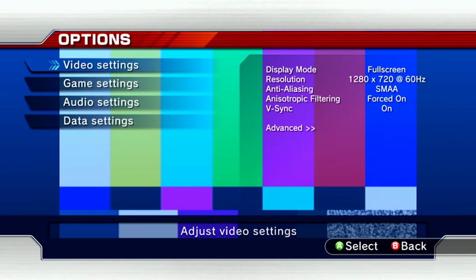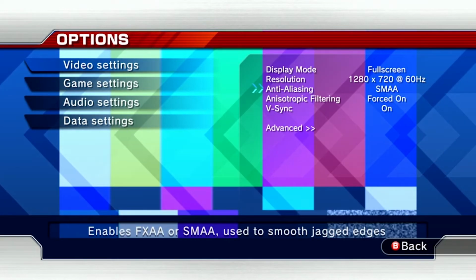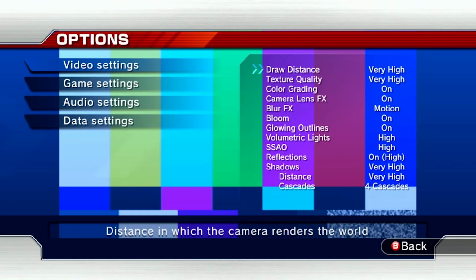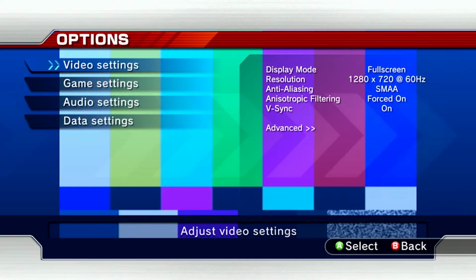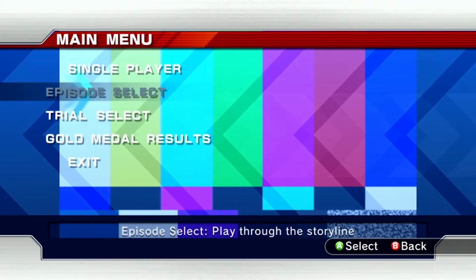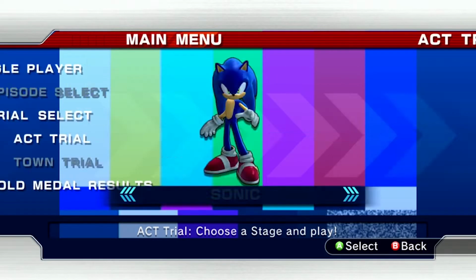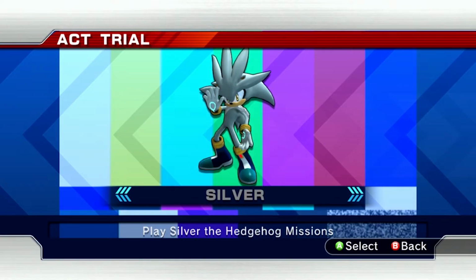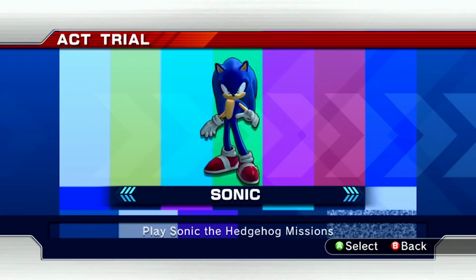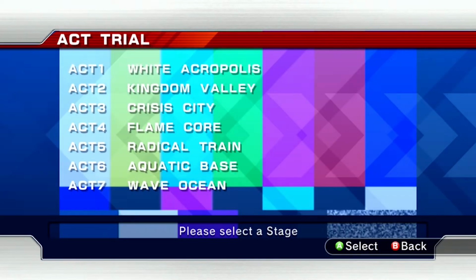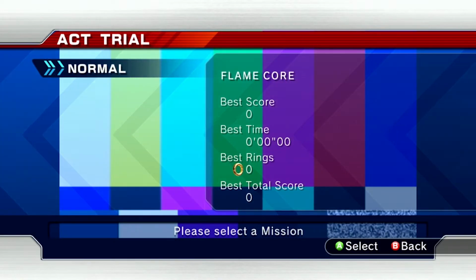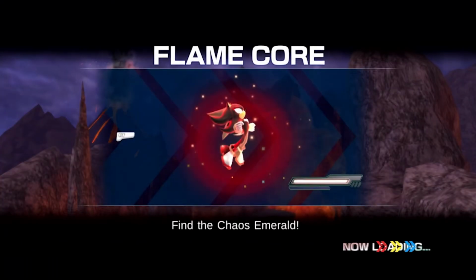As you can see, we've booted to the main menu. We can go into the options and change our video settings, just like the Windows versions. This may increase our battery performance on the Steam Deck. I have not messed around with this whatsoever thus far. But we can go to the trial select. We can play as Sonic or Shadow, select a stage and play to our heart's content. We've got the game running, which is good. That fulfilled our purpose for the video.